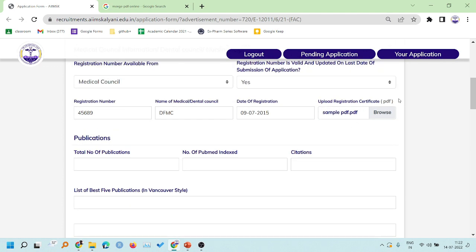Sometimes you can see that the green tick is not here. As we are in the development phase, this kind of bug may be there. So don't worry about that. You can see that sample PDF is shown here. If you hover over it, you can see that sample PDF is showing. That means it has been uploaded.